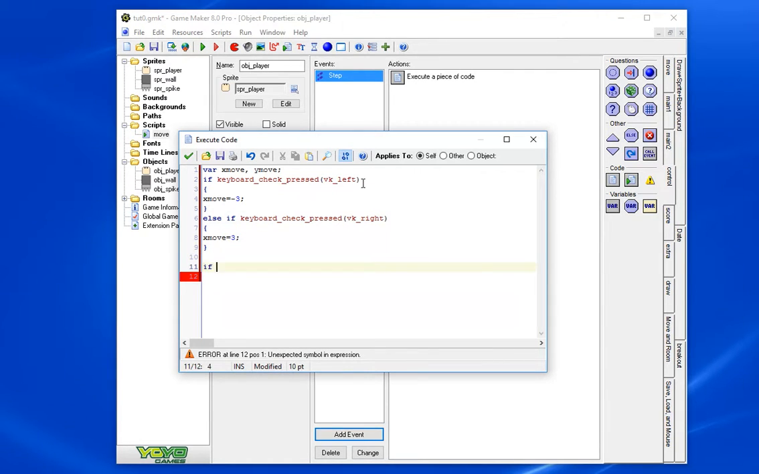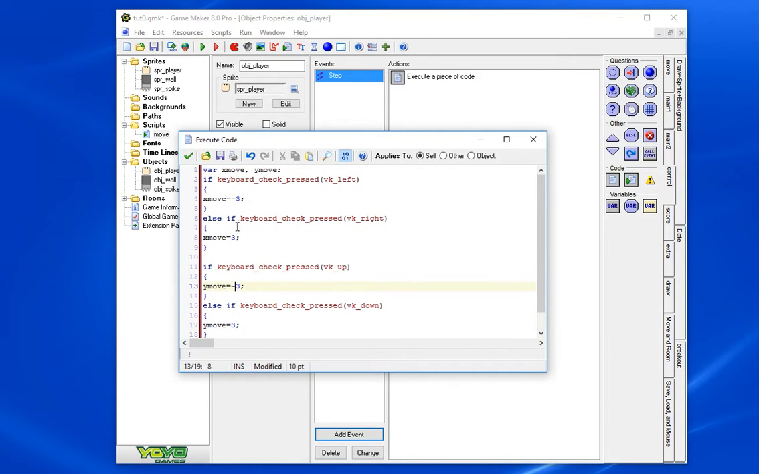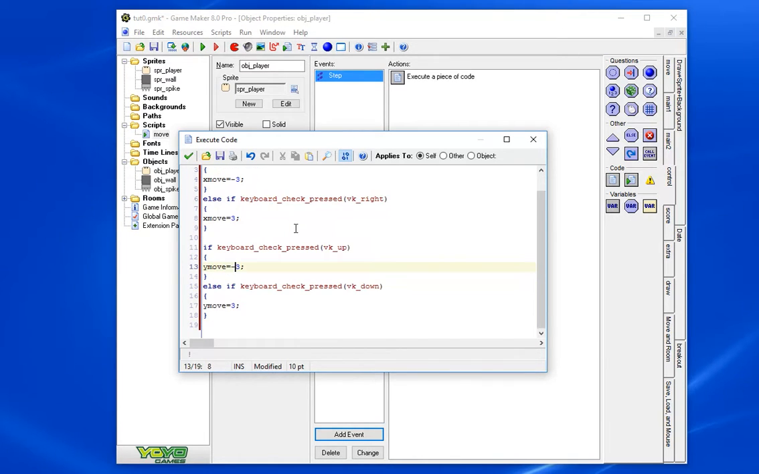And we'll do another one if VK up. I gave it the wrong value there. That's quite alright. Let's go back and change that. And then after all this is going to happen here, this will tell us what direction we're going to move.